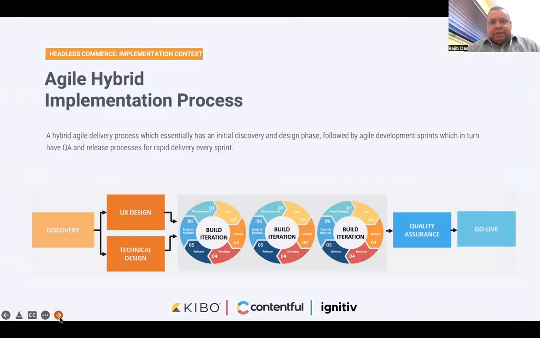So let's tackle the implementation context now. In our organization, we follow what we call a hybrid agile approach in terms of implementation. That approach combines an initial intense discovery followed by agile sprints and the release of functionality by sprint or sprint groups. To have a successful implementation of a headless strategy, we believe it's important to map out the work to some level of detail during the initial discovery.